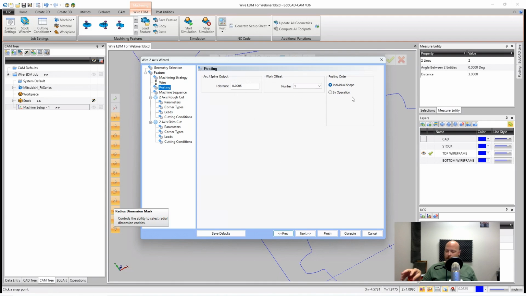So individual shape means I'm going to do my rough and my skim on whatever shape I just picked. It's more so if you have more than one piece of geometry in here. We're going to try and do 2 of them at the same time. I think their lands are the same height, so we should be able to. But I can say I want to do an individual shape, finish that shape before moving on to another one.